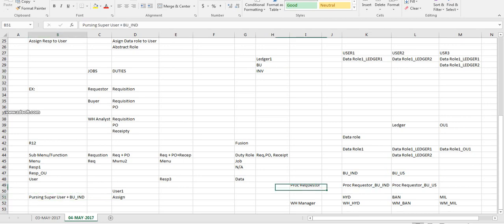See, here I assigned BU, right? So the user can access only BU India data. Here also the same. If I assign this BU India responsibility, the user can enter requisition against only that BU.